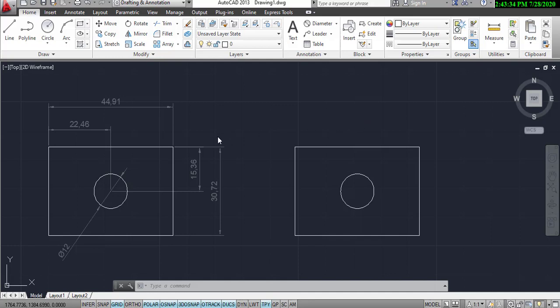So as you can see here, I have two drawings, this one and this one. The first one is dimensioned and this one is not dimensioned. As you can see, I dimensioned this one by using the current dimension style that is already set. So now let us learn how to set new dimension styles, and then after that we will apply that dimension style to this drawing here.